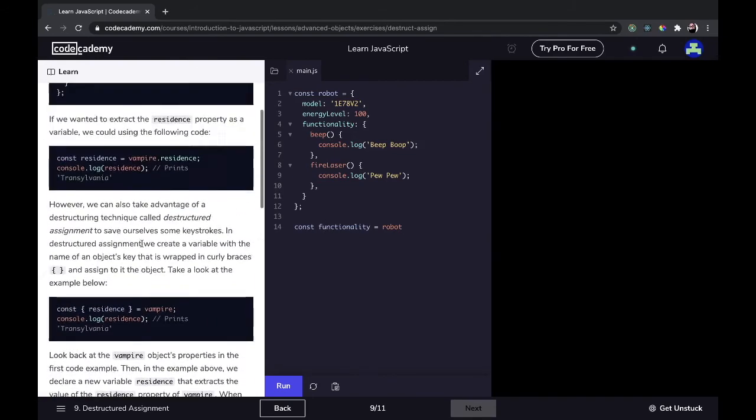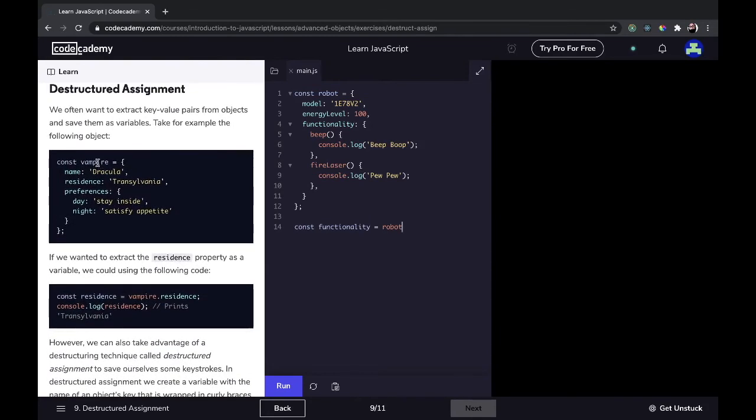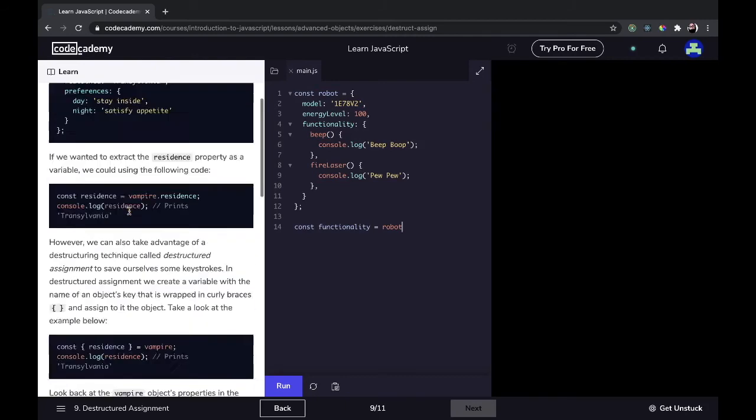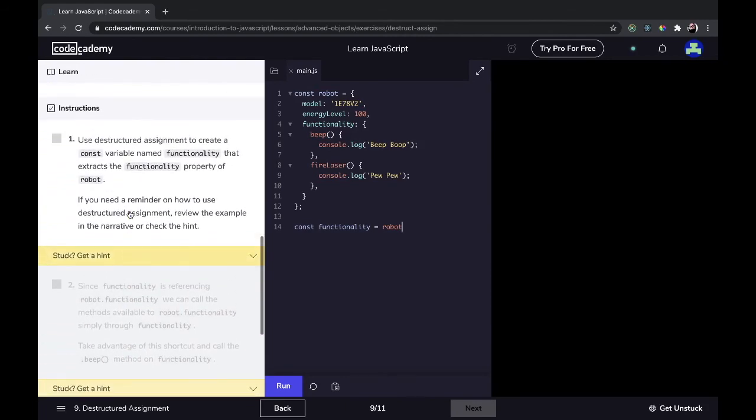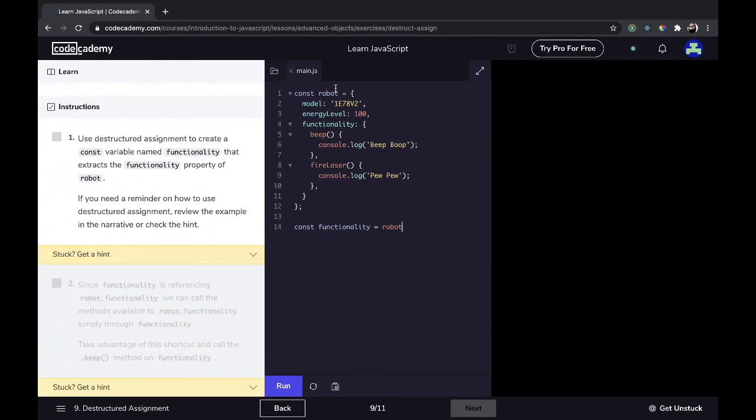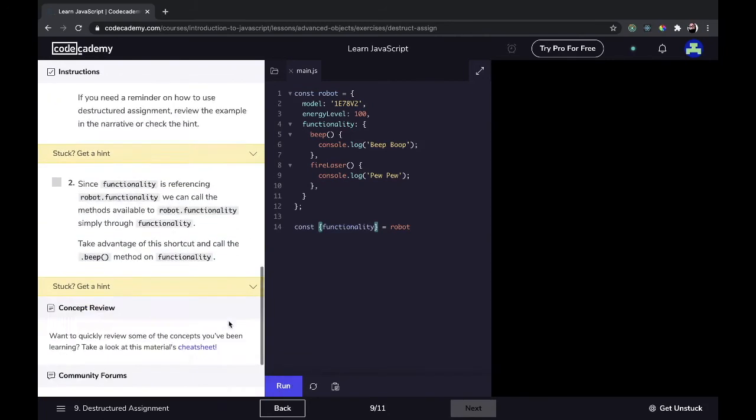preferences to get to day because of this. Vampire dot preferences, and then there's day. So what we want is on the first level here. It's robot.functionality. So we can just destructure it by taking functionality and putting these curly braces around it. Let's run that and see if it works. Yes, it worked.